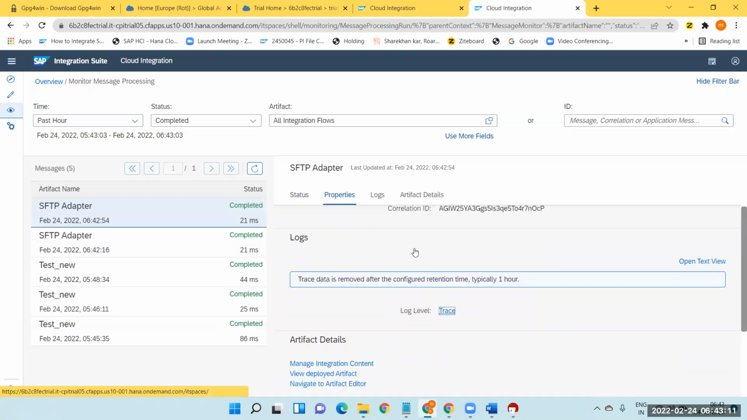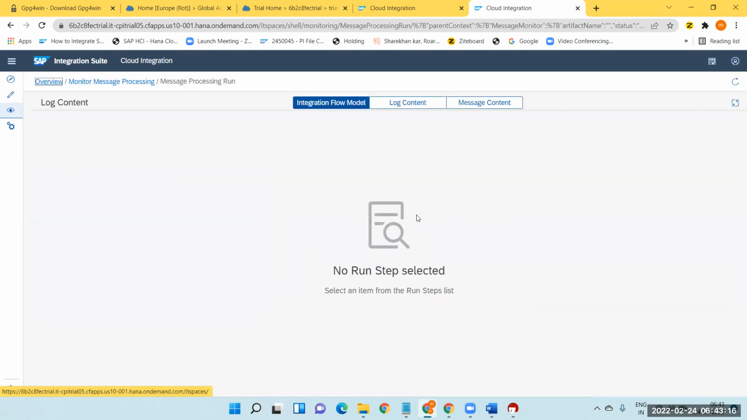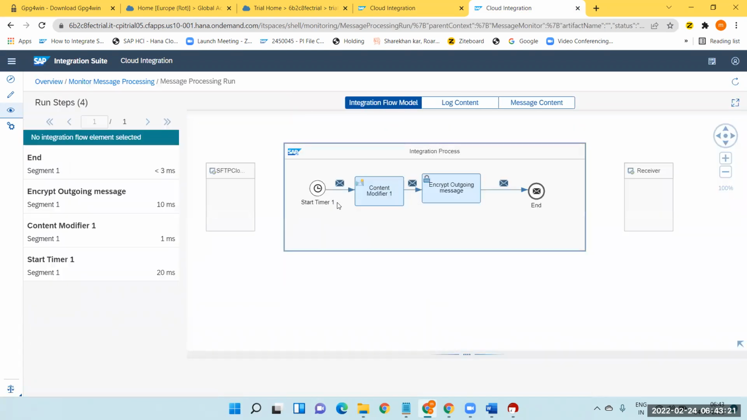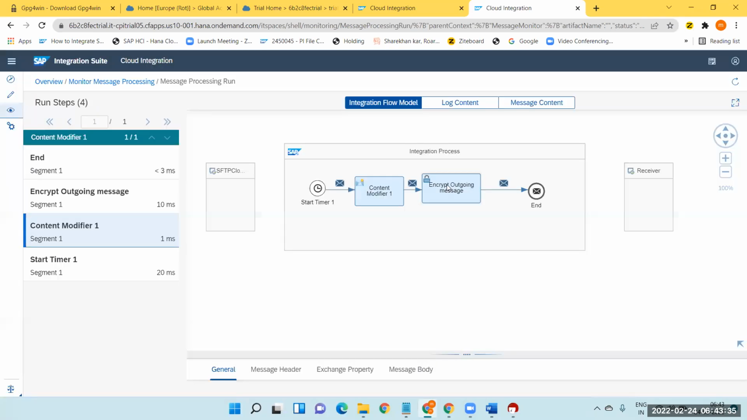If you go to the traces here, we can see the integration flow model also. Each step is working fine. If you see the envelope, everything is working fine. If you see a red envelope, it means that it is failing at that particular step. This start timer is working fine, content modifier also working fine. Next, the encrypted outgoing message is also working fine. Finally the output of this encrypted file will be stored here. Then it stopped here itself, correct?